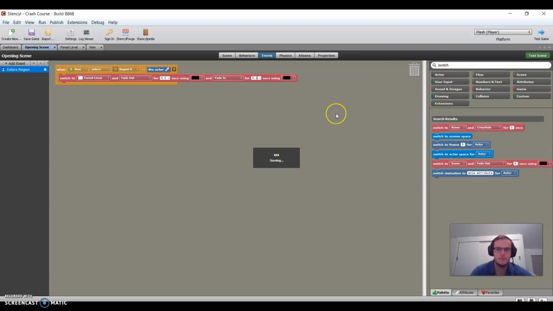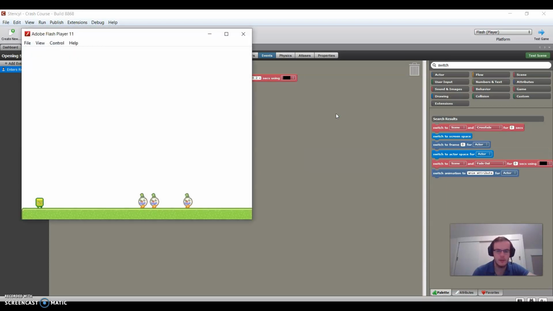Quick test to make sure it works. Okay, here we go. Running along, there's the red box, jump on top, and it loads the next level.